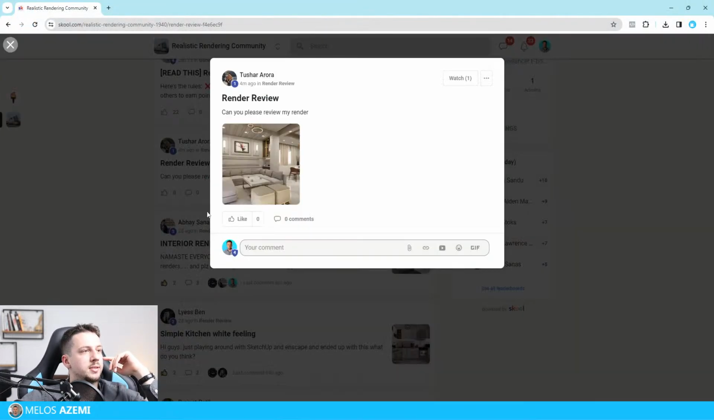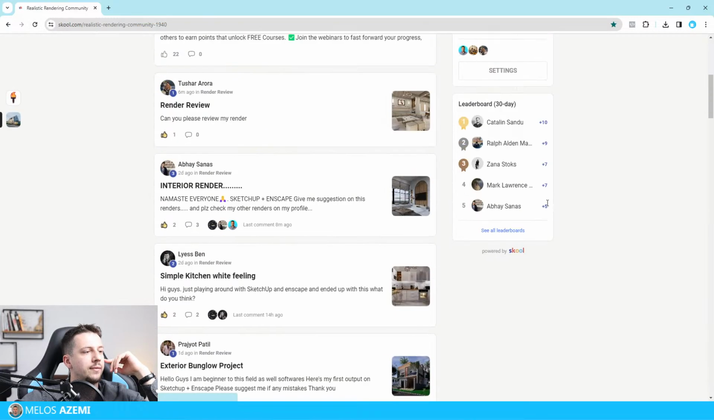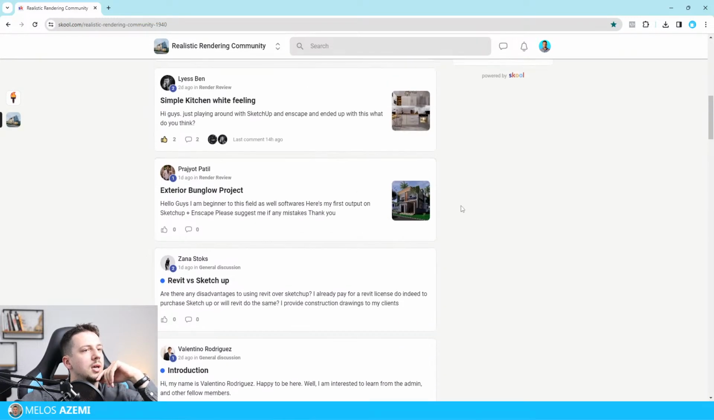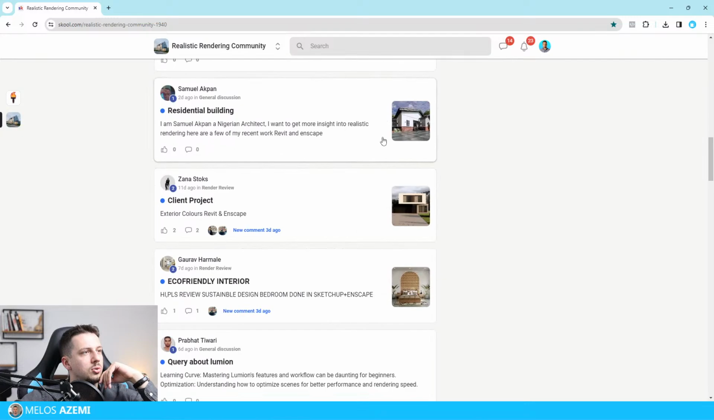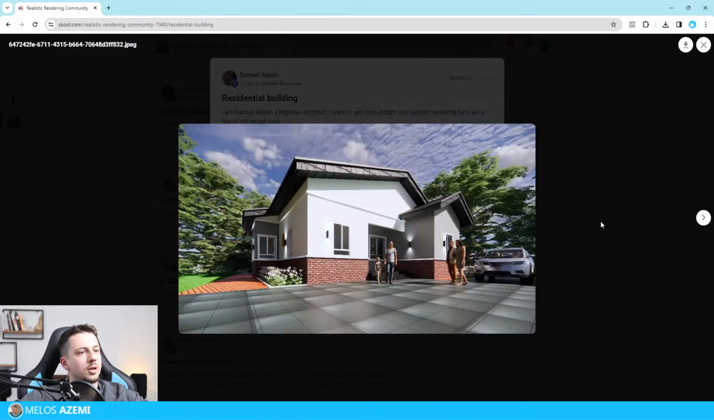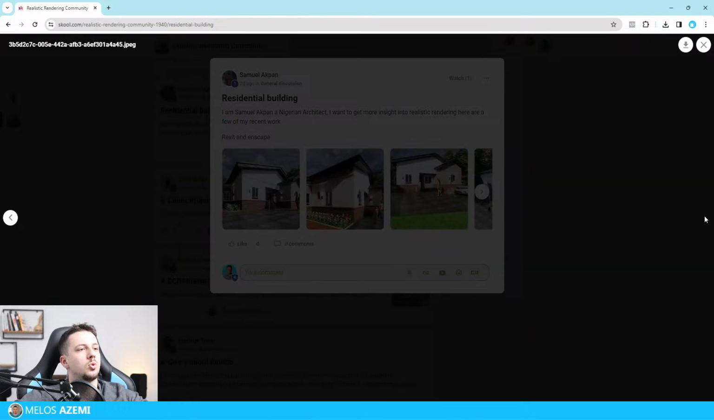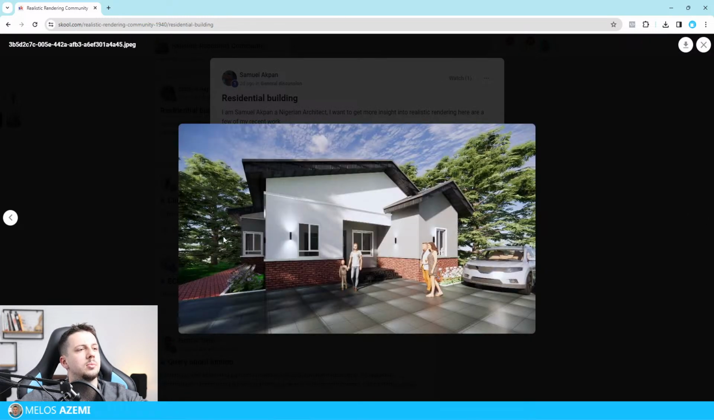Thank you for submitting this as well. I'm going to refresh in just a second and see if we have any new submissions. We went through this one. Let's go to this. So this is Samuel Akpan, a Nigerian architect. I want to get more insight into realistic rendering. Here are a few of my works, Revit and Enscape. Let me just go through all of them, and then I will choose one on which I think I could give the most input.